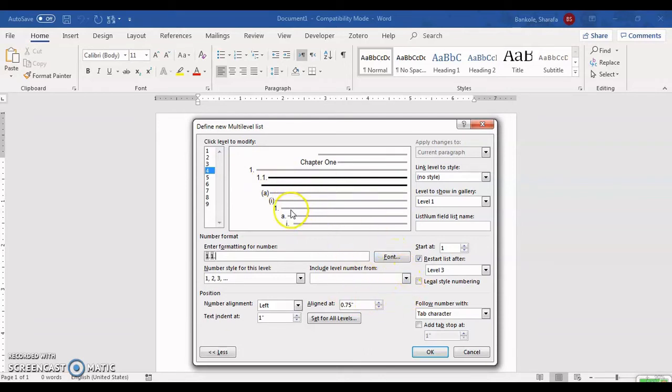Now as for this one, you observe that we need to put this restart after level 3, which means anytime we're dealing with this, it will be making reference to this, which means anytime this one turns to 2, it's going to become 2.1, 2.2, 2.3. It's going to restart again. You get it? So it's going to restart. Are we getting that? So it's going to be starting from 2.1, 2.2, 2.3. I believe that is understood.